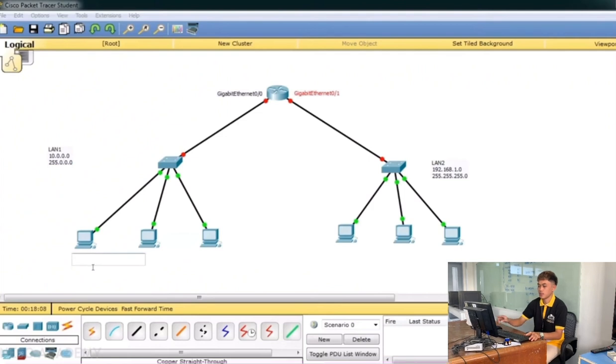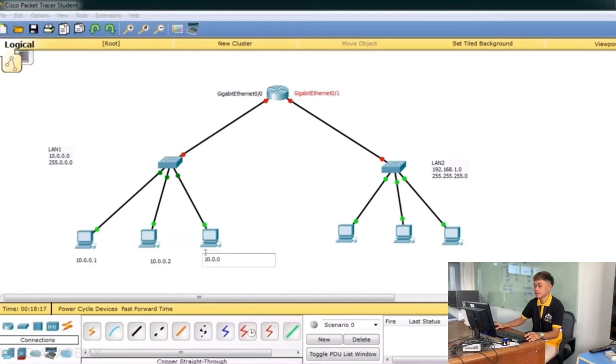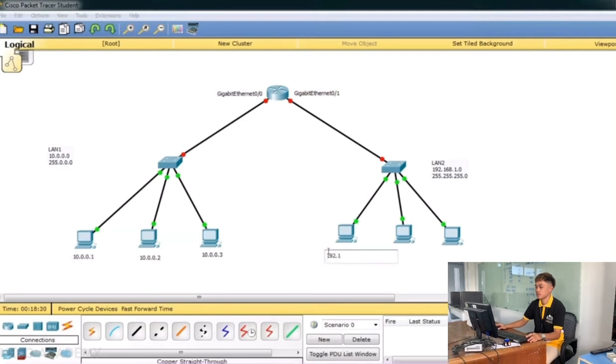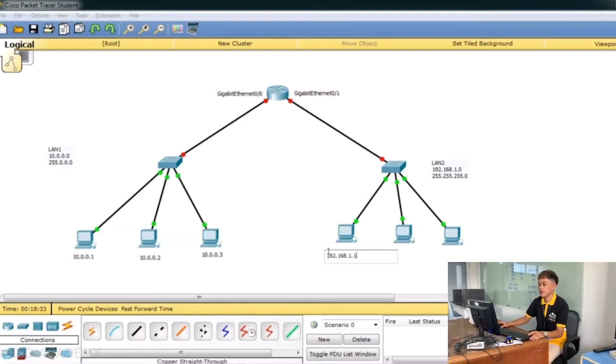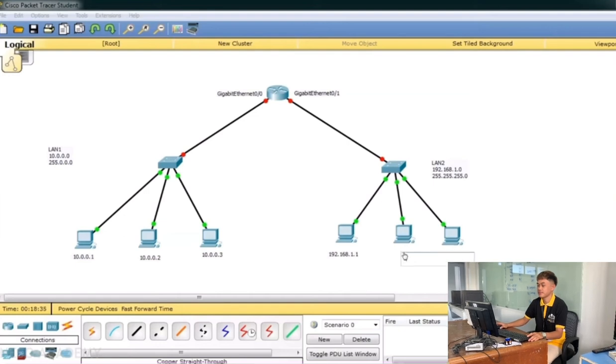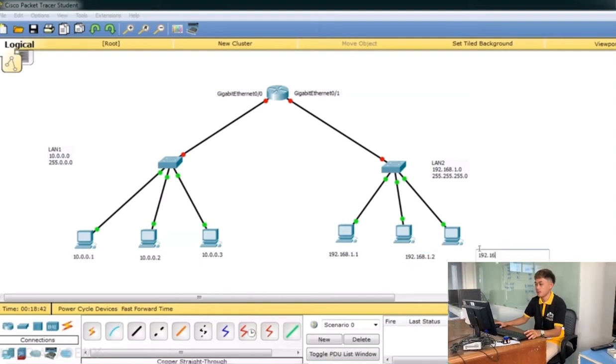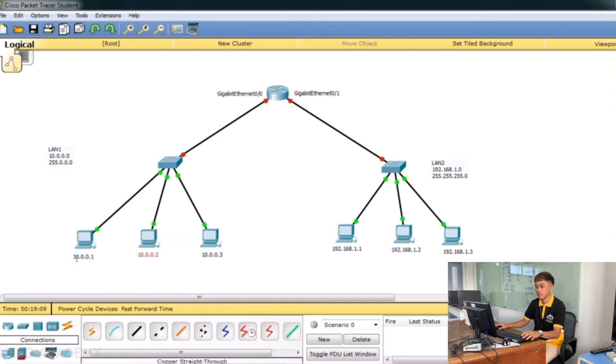This PC is having 10.0.0.1 and this PC is with 10.0.0.2 and this PC is having the IP address 10.0.0.3 and this PC is having the IP address 192.168.1.1 and this PC is having 192.168.1.2 and the last PC is having the IP address 192.168.1.3. I have put in a label just to identify the IP address of each PC.